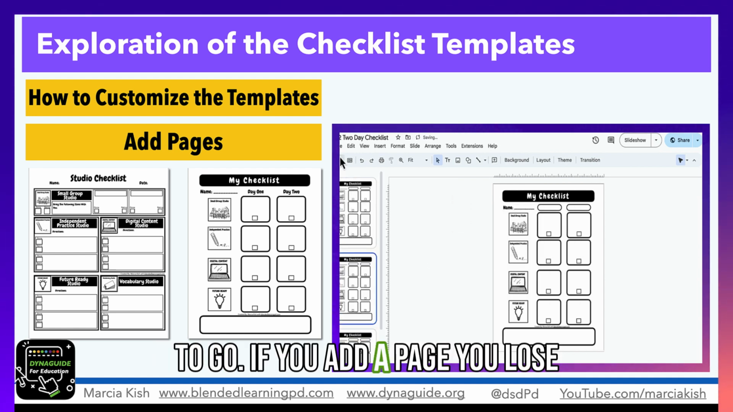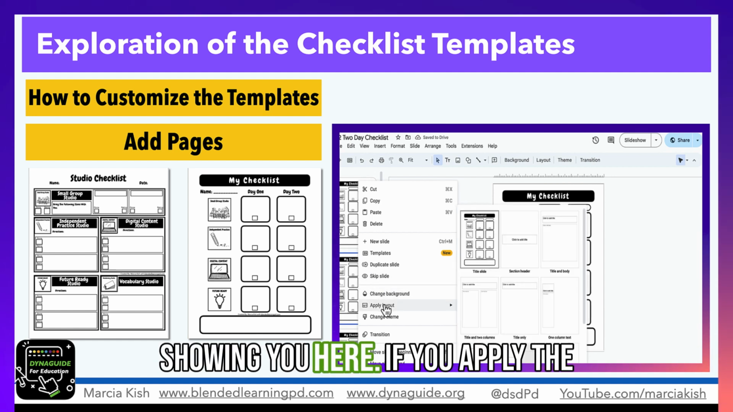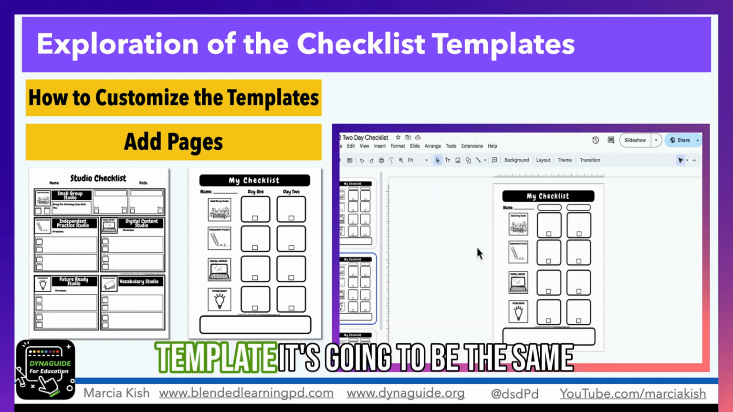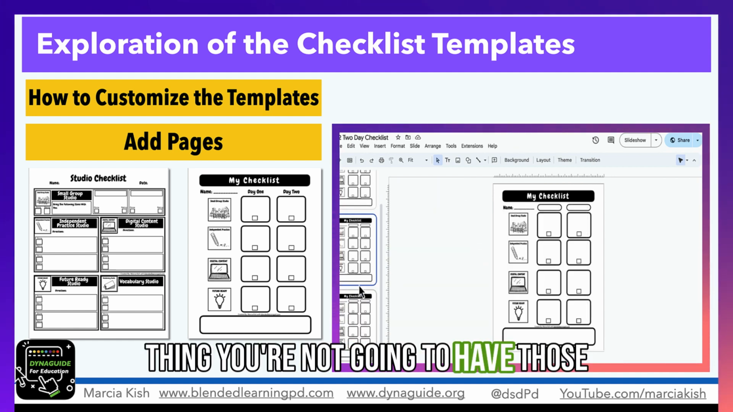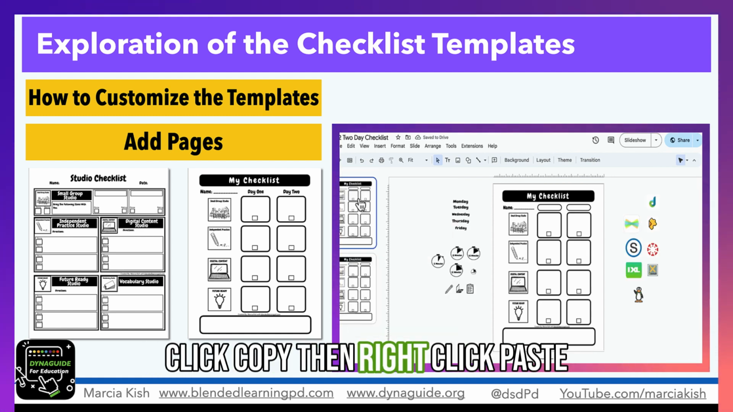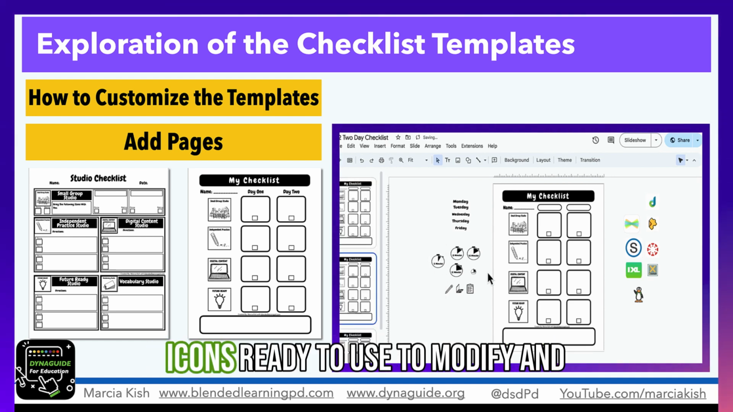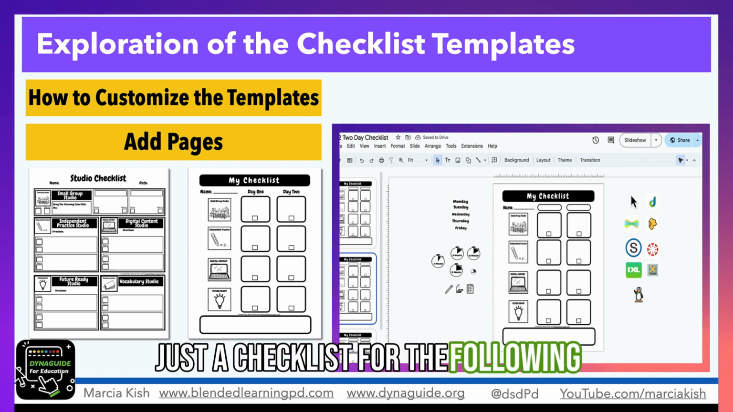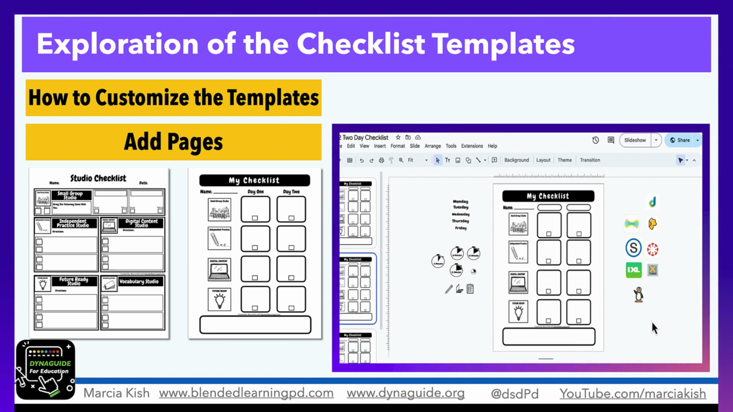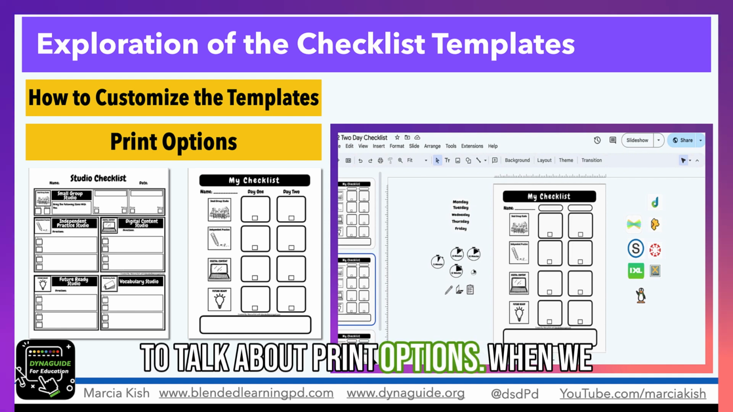If you add a page, you lose those icons. So that's what I'm showing you here. If you apply the template, it's going to be the same thing. You're not going to have those icons, and that defeats the whole purpose. So what you do again, right click, copy, then right click, paste. And you're going to get all of those icons ready to use to modify and adjust the checklist for the following week.